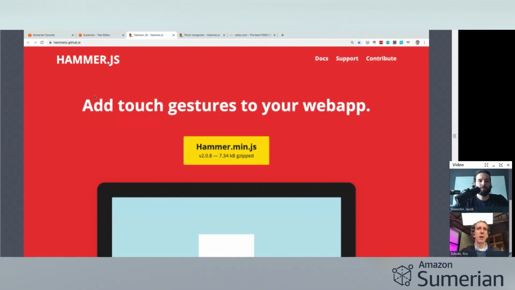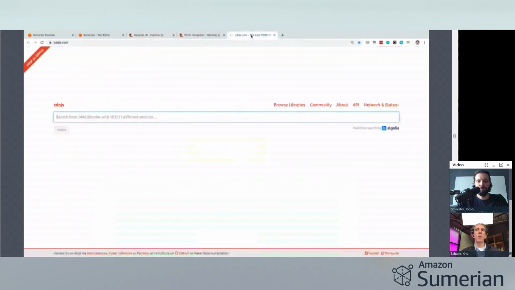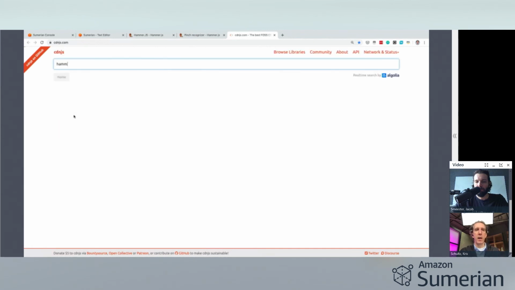So to add the Hammer.js library to our project, we need to have that Hammer.js file hosted somewhere. We could either choose to host it ourselves on our own servers, or an approach I like is to just use one of the many content distribution networks out there that already host open source projects. So for this example, we're going to use CDN.js, and I'll just do a search for Hammer.